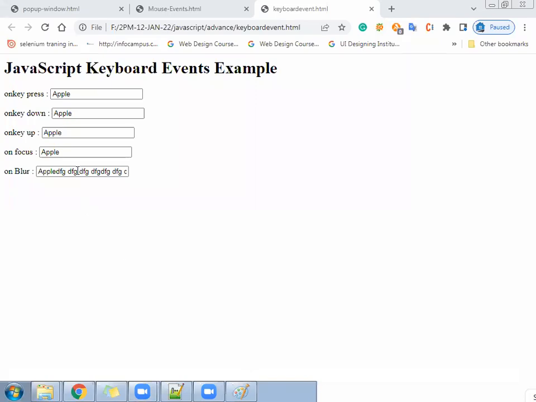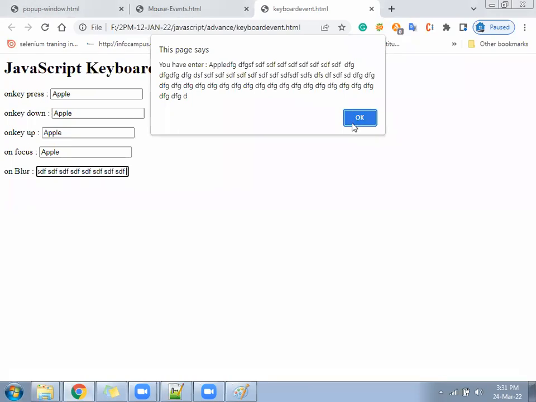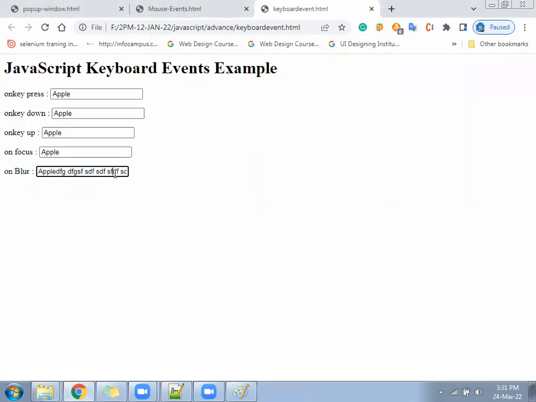On blur is completely different from on focus. Right? On blur will fire once you click outside. Come inside, type anything, no problem. Click outside, then the alert will come. That is called on blur.